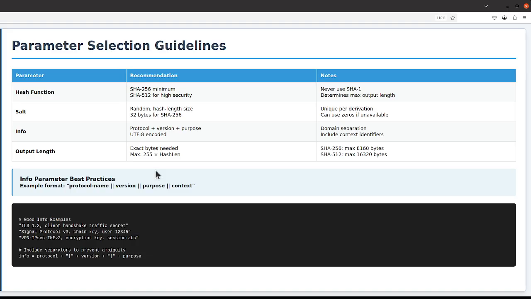The hash function you choose determines your maximum output length, with SHA-256 allowing up to 8160 bytes and SHA-512 allowing up to 16320 bytes per HKDF call.